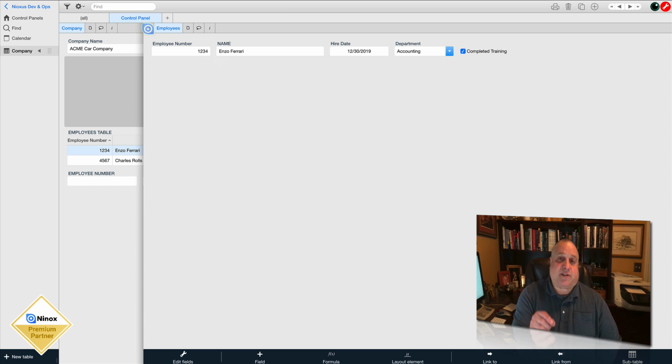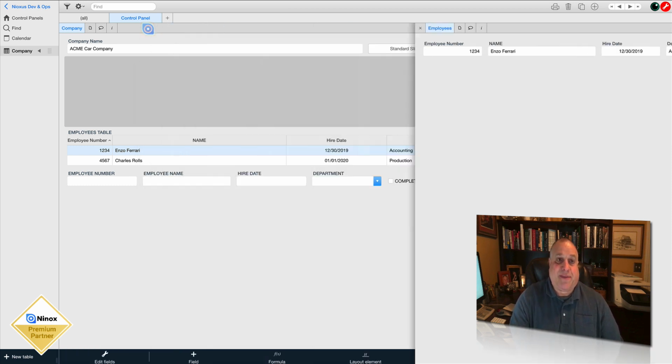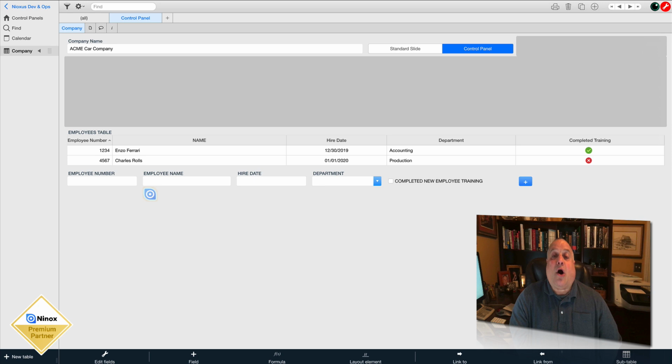The first step to building your data entry control panel is to duplicate all of the fields in the table that is going to receive the new record. Duplicate those fields right here on the current form. I am in administrative mode, and I have duplicated those 5 fields: employee number, name, hire date, department, and the yes/no, did this new employee complete their new employee training?